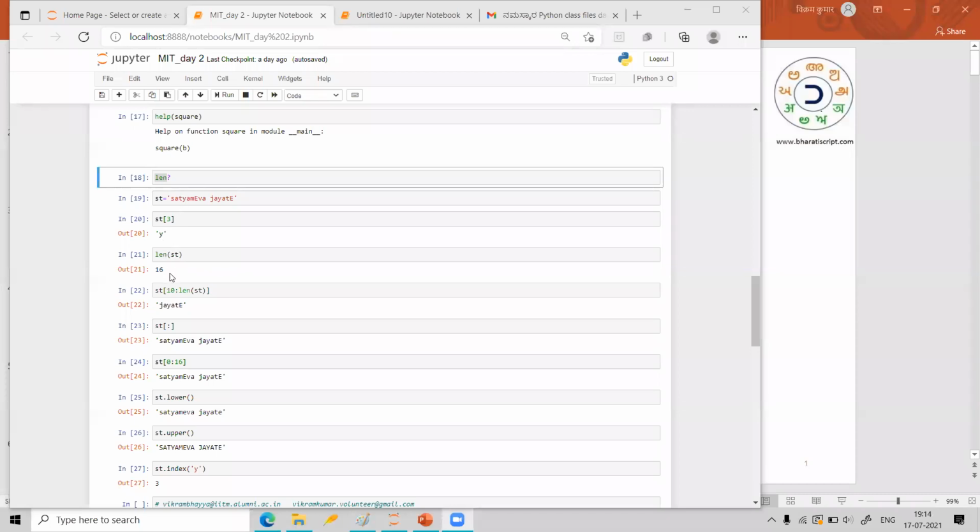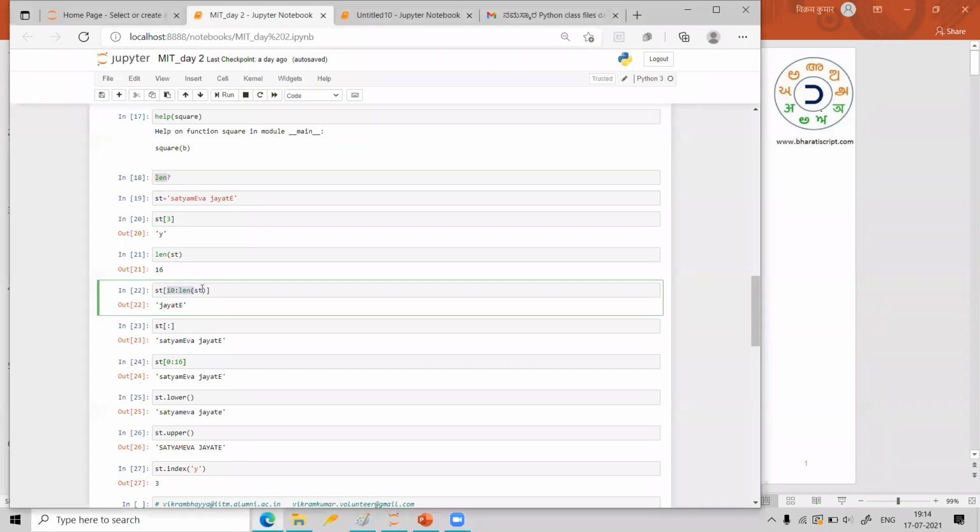Similarly, suppose you want to do slicing of a given string. When I say slicing, it means selecting a part of the string. To select a part of the string, we are giving something like this. From location number, we are mentioning here 10 colon length of the string. So from the 10th position onwards, that means 0, 1, 2, 3 like that, from 10 onwards till the end, it is going to print.